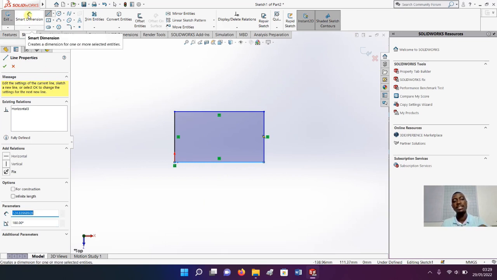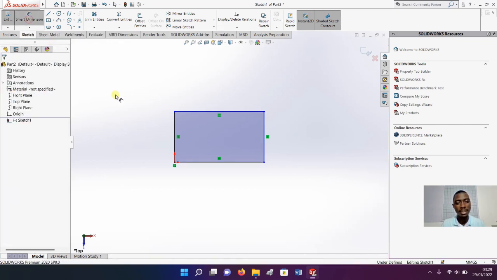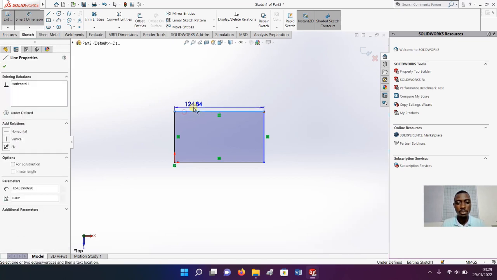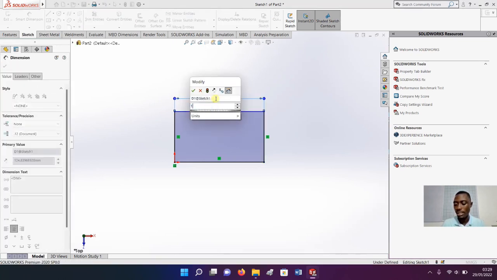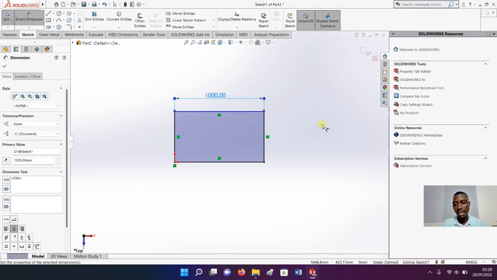Remember we said smart dimension is the general dimension tool you can use to choose where to dimension, whether lines, angles, curves, anything. So you choose smart dimension. In an earlier sketch, we said we have to make this one meter, which is 1000 millimeters. So I click on it, type 1000, and press enter.